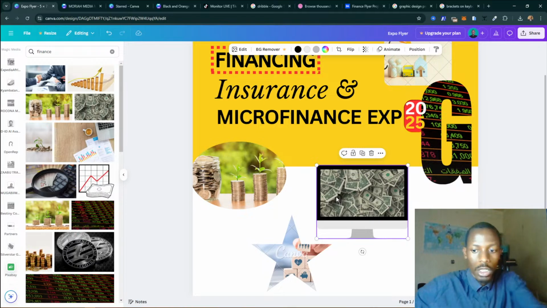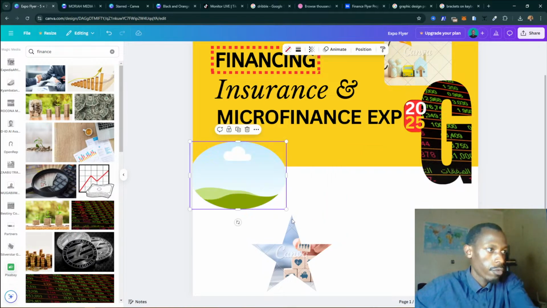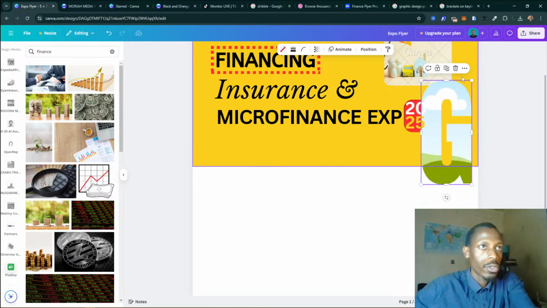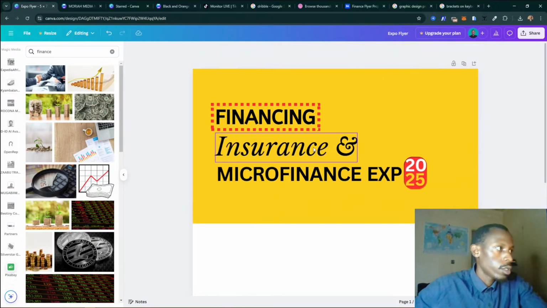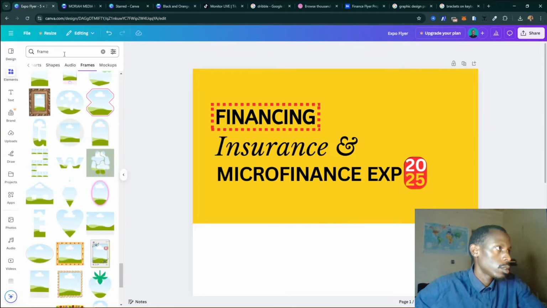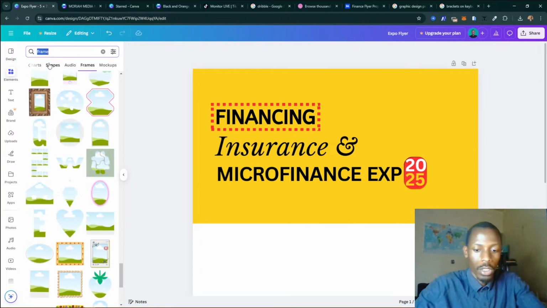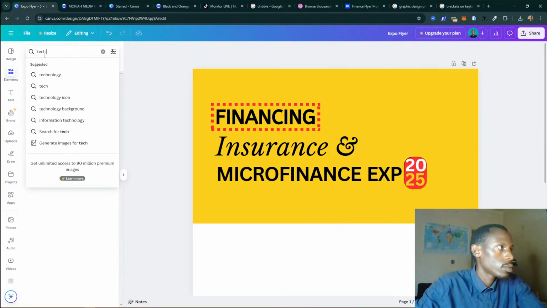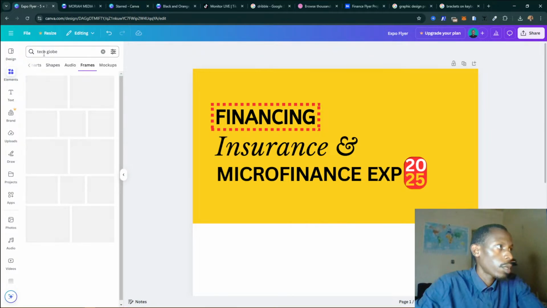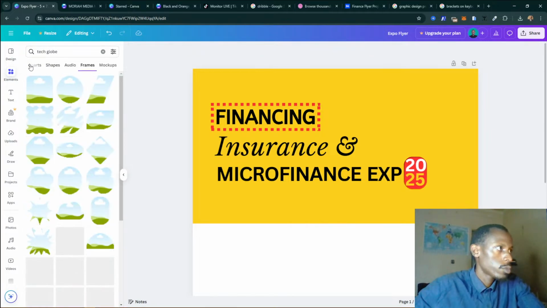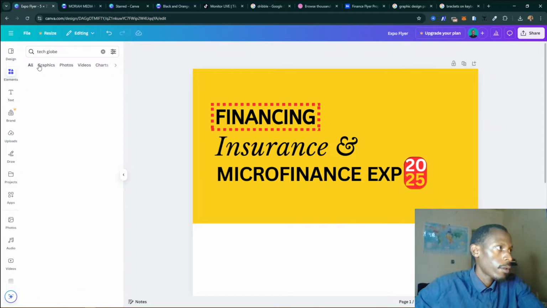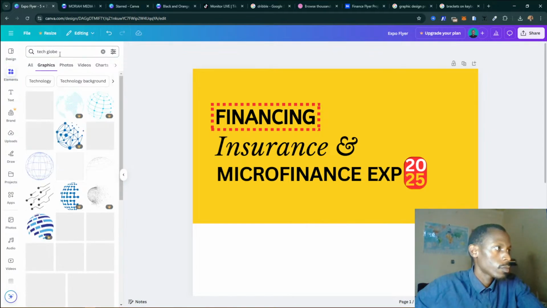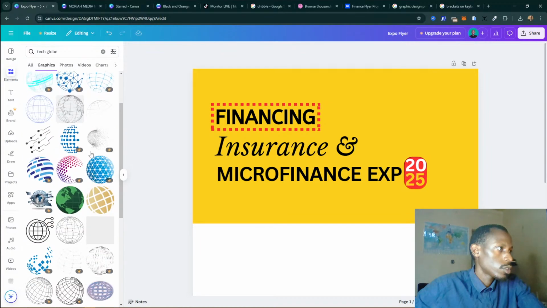Anyway, so that is a quick tip there for you about frames, how to use them. So in our case, we are looking for a graphic element. I think I call it a globe or tech globe. Make sure you are not in frames but in graphics. Look for graphics, and this is what they give us.